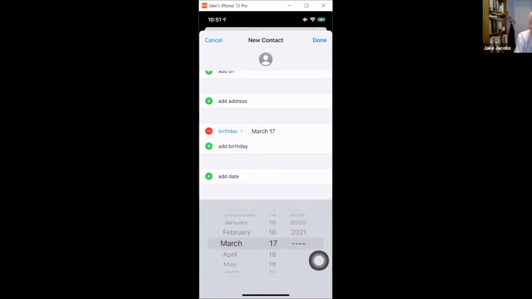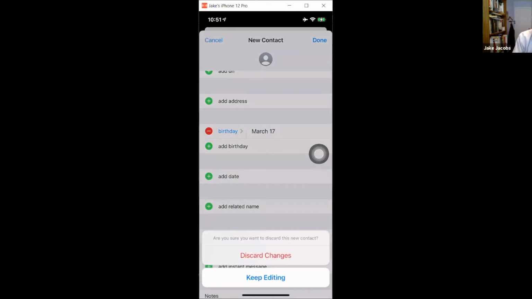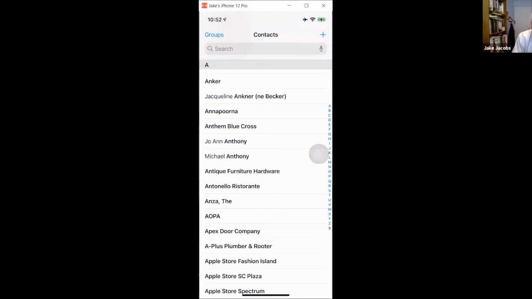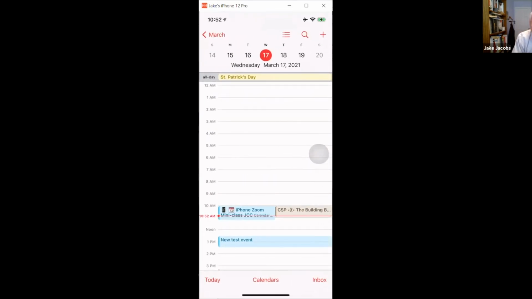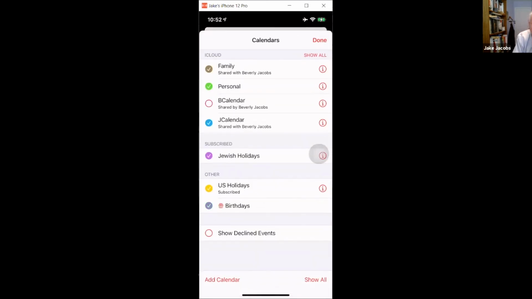So you can enter a person in the calendar, and if you enter their birthday up here, then it'll show up in the calendar automatically every year. And that's pretty cool. Then you don't have to worry about it ever again. And you can turn the birthdays off and on, as I said, by just going to calendars and toggling the birthdays on and off.